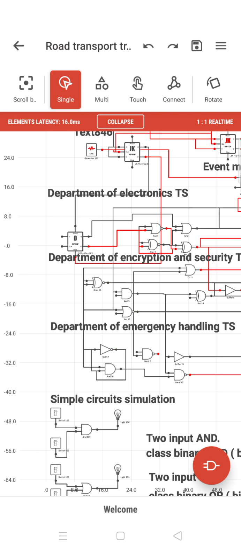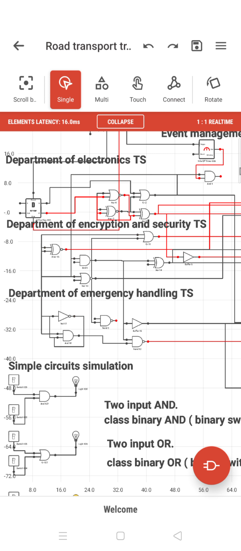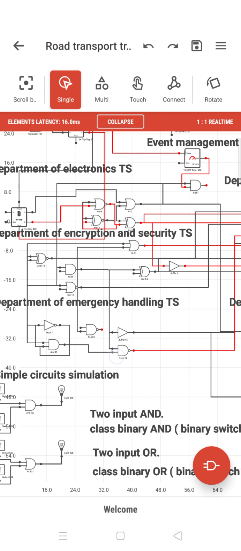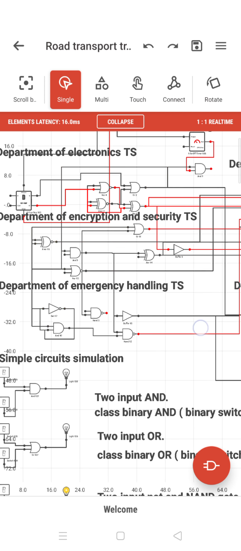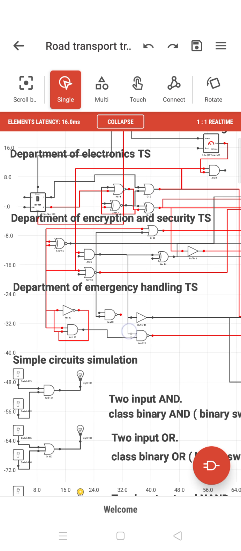Okay, Department of Electronics is a separate thing. What is the internal electronics, how to buy the chip, various chips, and how to assemble them, those kind of things. Or Department of Encryption and Security, in case you want to encrypt a particular line, you don't want that line, like electricity, to be taken away by somebody else and things like that.